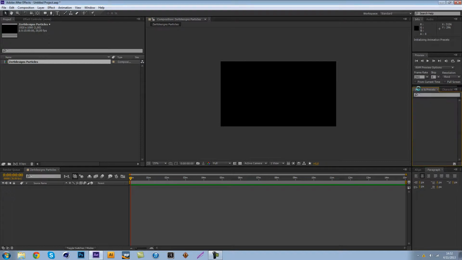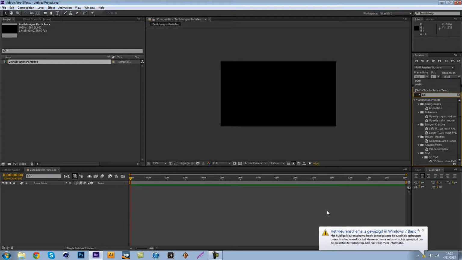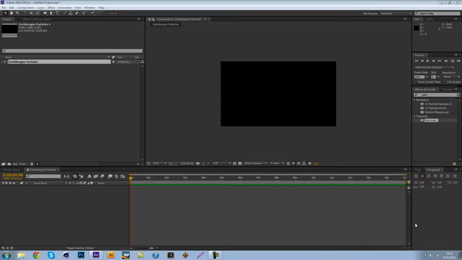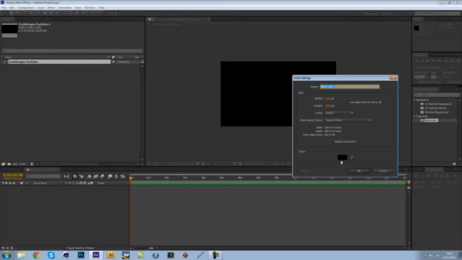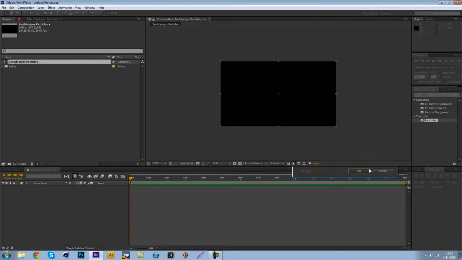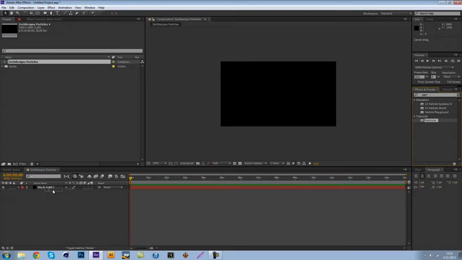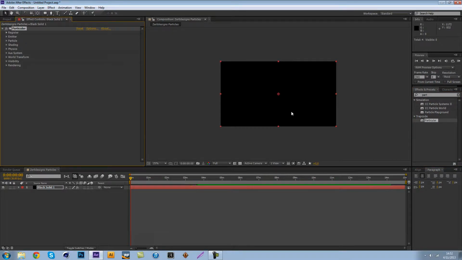So the plugin is called, let me just load it up for you guys. It's Trapcode Particular, so it's by Trapcode, and you can just type it right here. How to use it is you just create a new solid. Let's make this black composition, and just drag it onto there. Once you have that, we can make sure that it's loading.